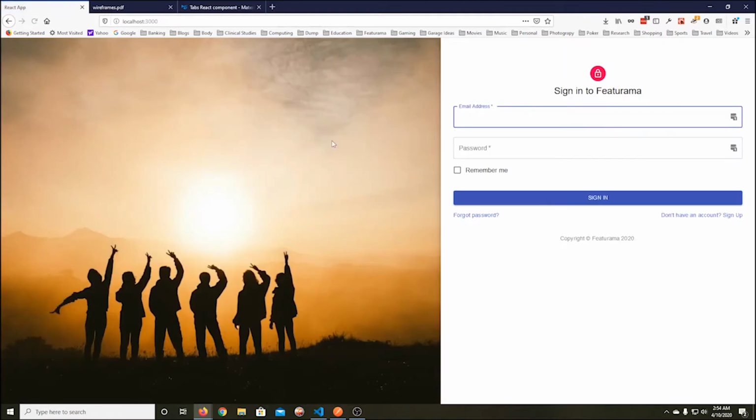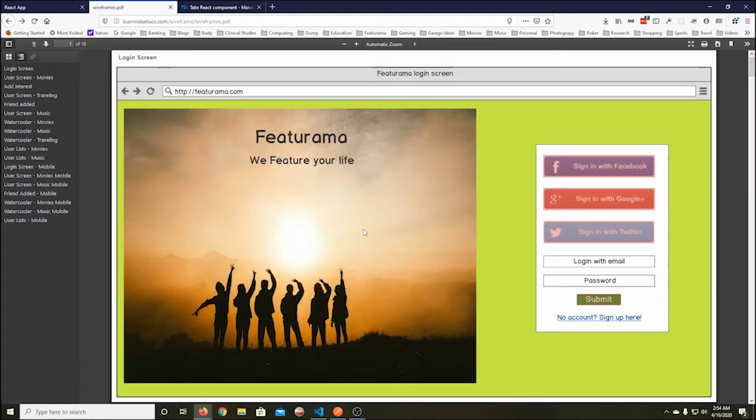If we go back, you'll see how close this is to our original wireframe. We still have to add the buttons for our API calls with Facebook and Google later.